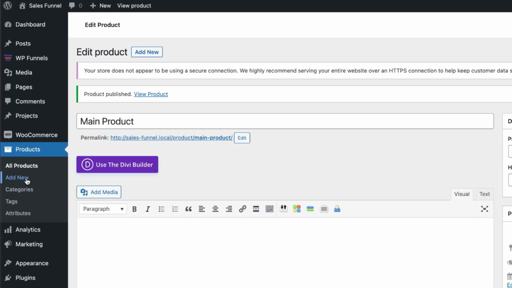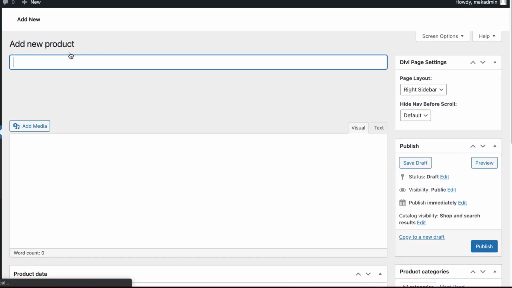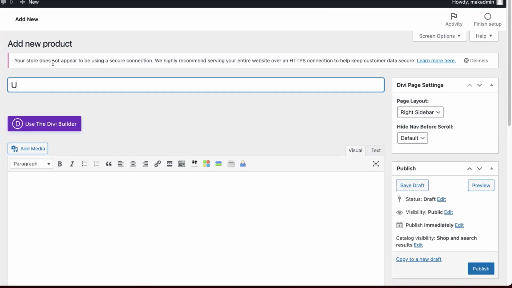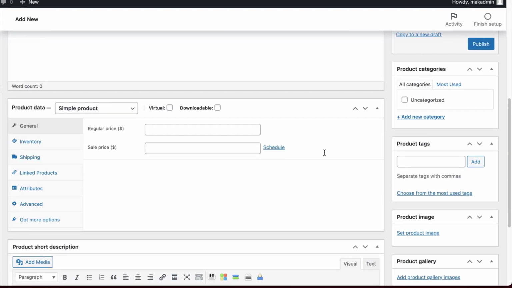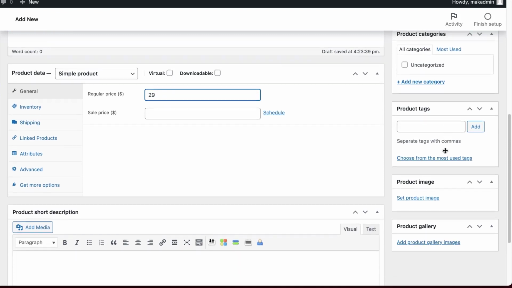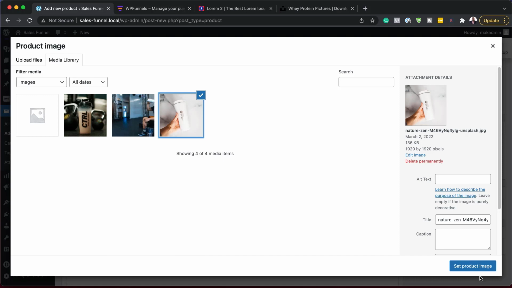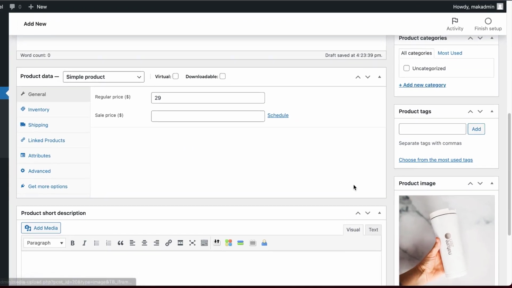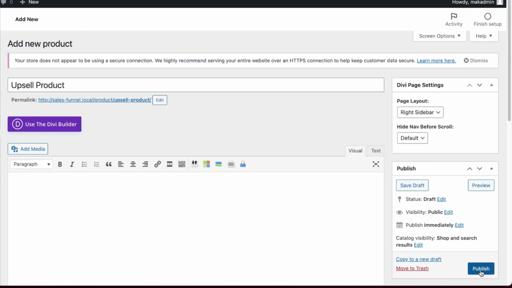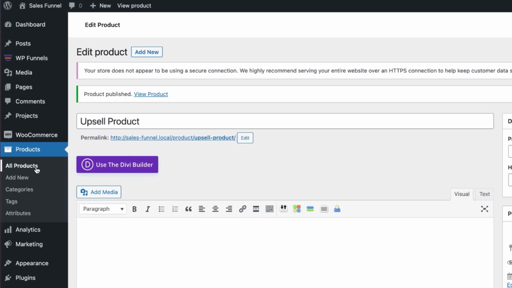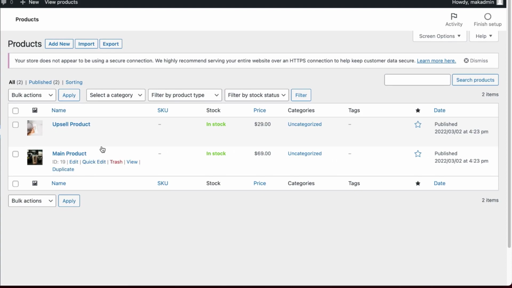Let's add one more product. So I'm going to come back over here on the top here and click on Add New. So this is our upsell product, but of course you can give this your own name. I'm going to scroll down here and let's say this is $29. Come to our product image and let's say this is our product. I'm going to set my product image and then click on Publish. All right, so if you want to view all your products, you can just click here on All Products. And these are our 2 products.